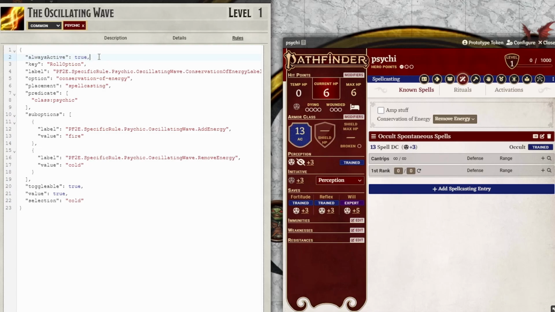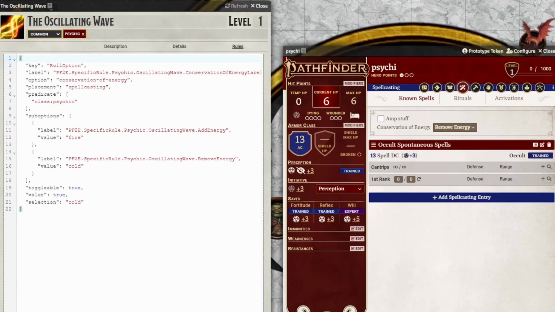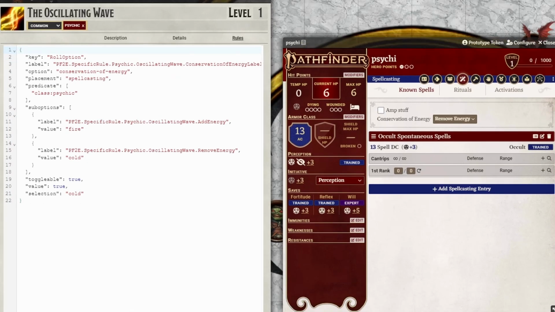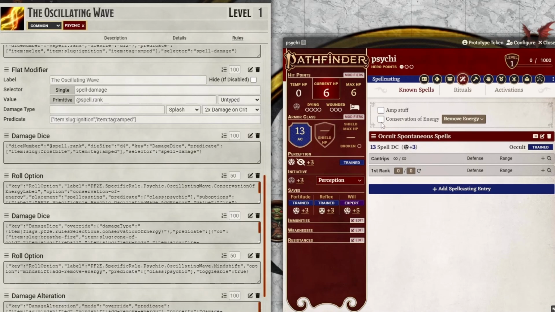So this is saying it's always true. It's just one of these two values, right? If I remove this, then apply, we see we get the checkbox back, and we can now turn off that actual roll option.